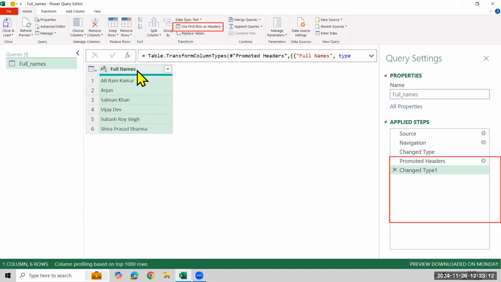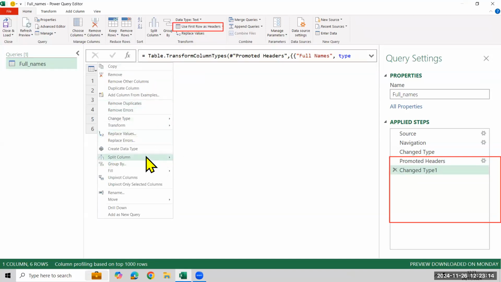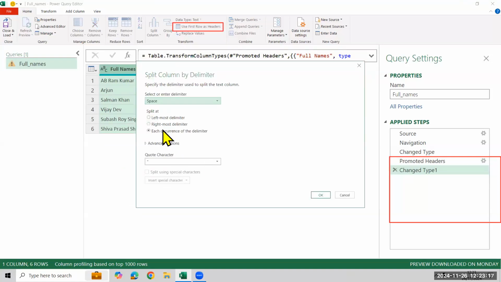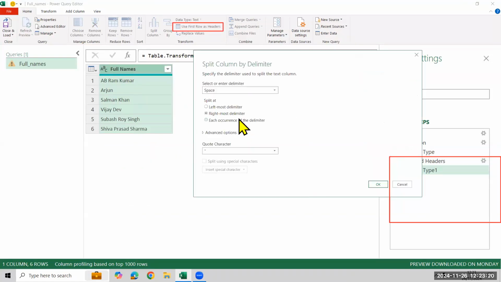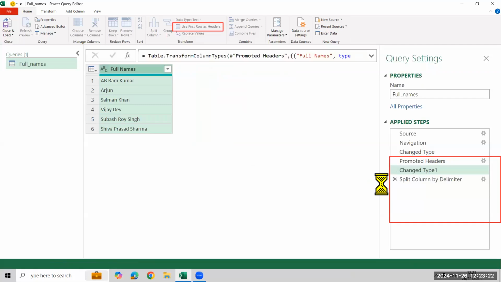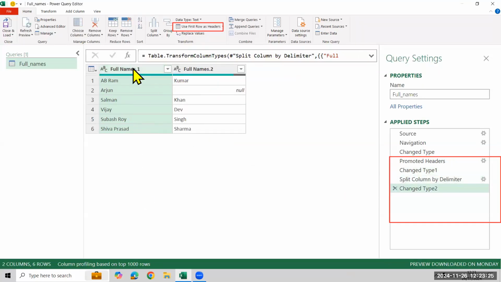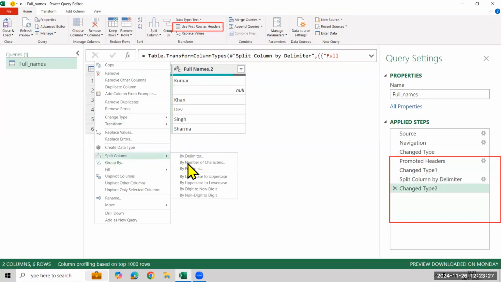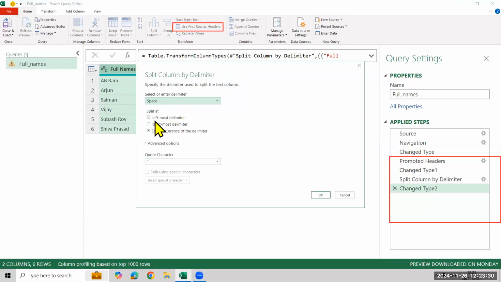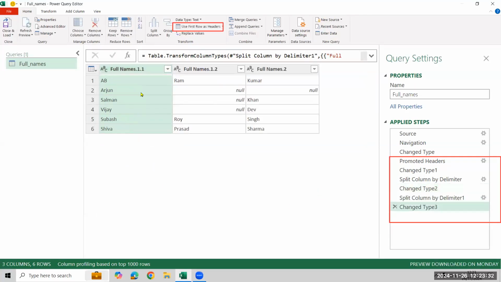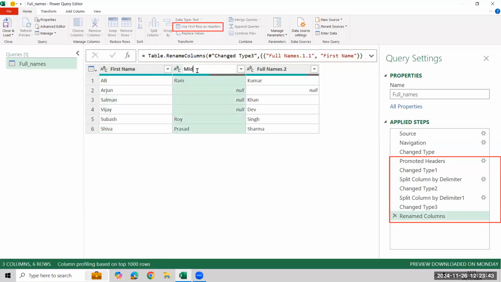After doing this, I have used right click, split column by delimiter, and I have used rightmost delimiter and clicked OK to extract the last name. Then again, I have selected the same column, split column by delimiter and leftmost. So you got first name, mid name, and last name. This is known as your first name. This is known as your mid name. And this is known as your last name. I hope this makes clear to everyone.